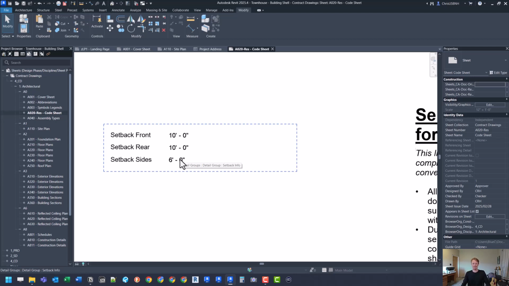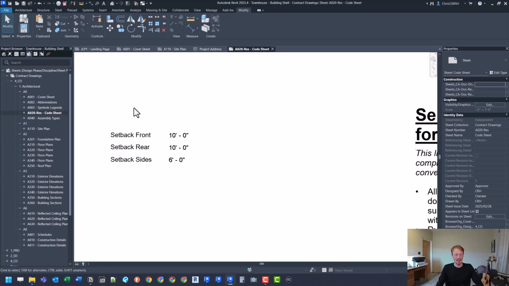Very powerful concept. So stop using text notes for information that is project specific. That is what I wanted to cover in this video. One source, multiple places. That's the benefit of using it this way.